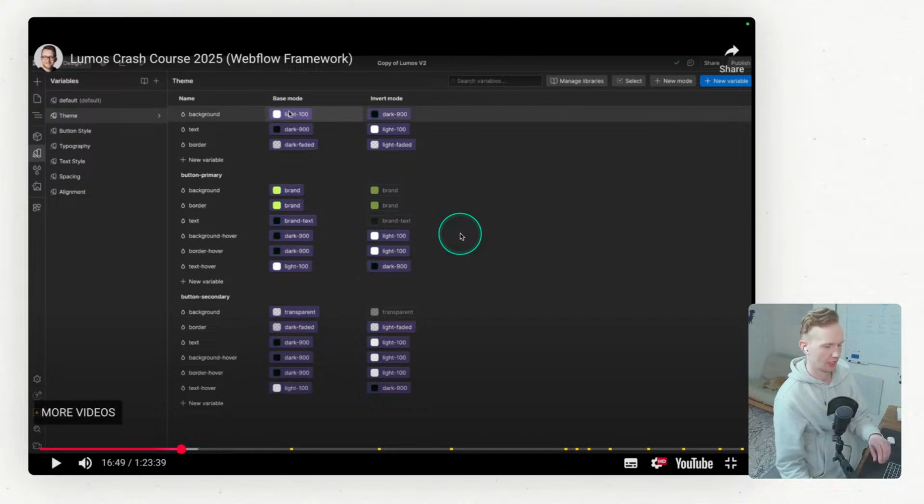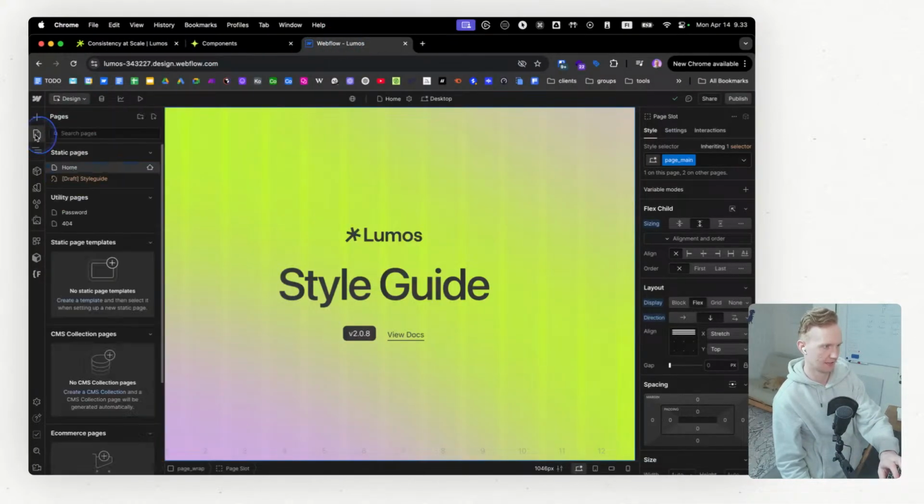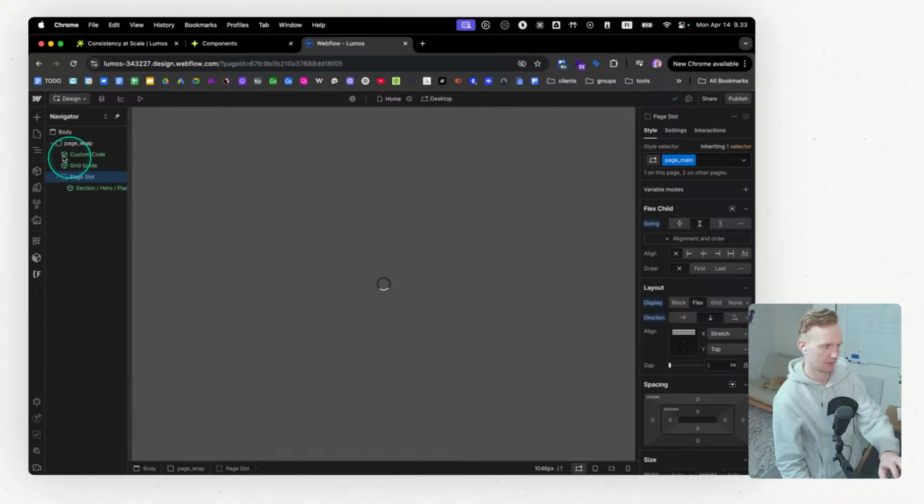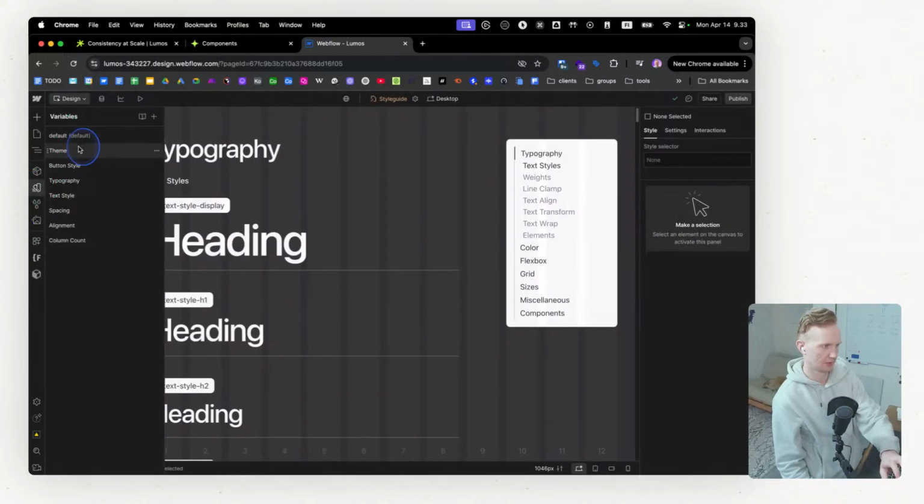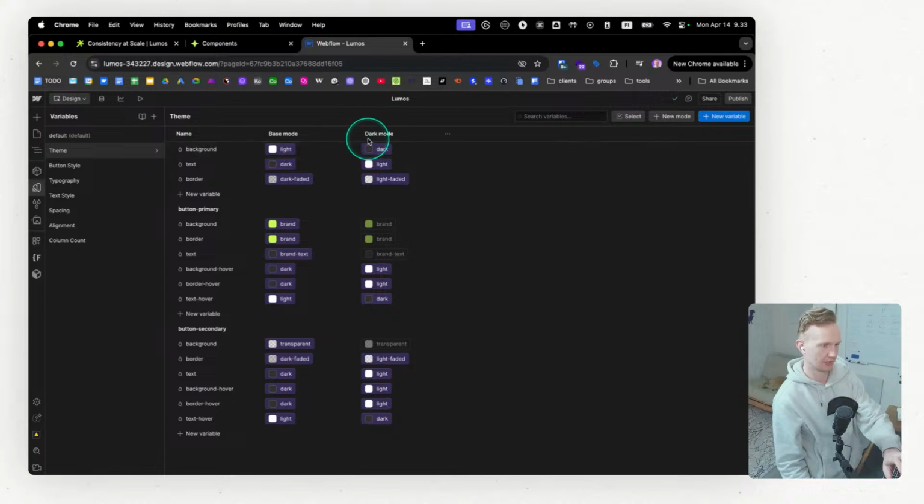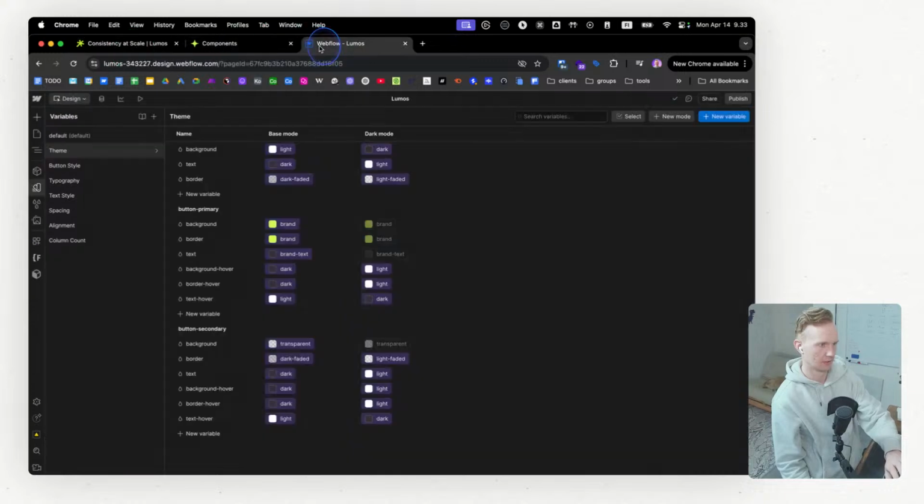I just wanna check this out. Is it already like that? We have our style guide right there and our variables theme. Yeah, there is already dark mode. And actually it is called dark mode in this video.